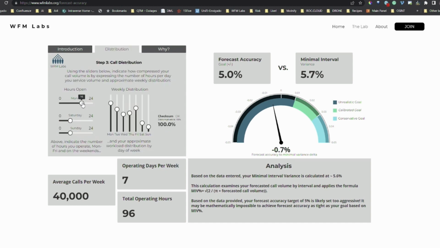These sliders allow you to indicate how many hours per day you're open Monday through Friday. I'm assuming a consistent number of hours Monday through Friday, and if you're open on Saturday or Sunday. If you're not open on Saturday or Sunday, just slide these down to 0 and it'll change to your open days per week as 5. If you're open 8 hours a day on Saturday and Sunday, right here, just slide these up. And again, I'm assuming you're open a consistent number of hours per day on Monday through Friday.